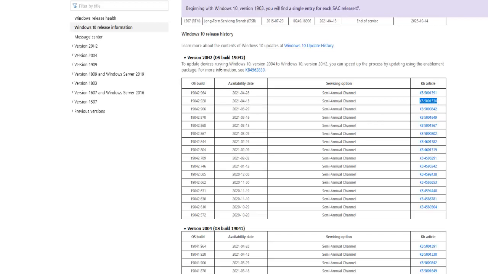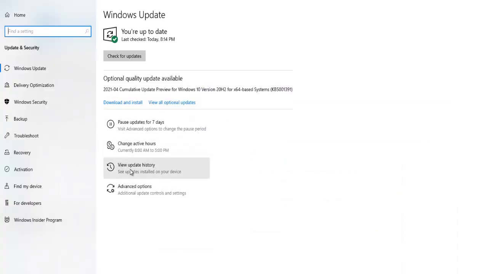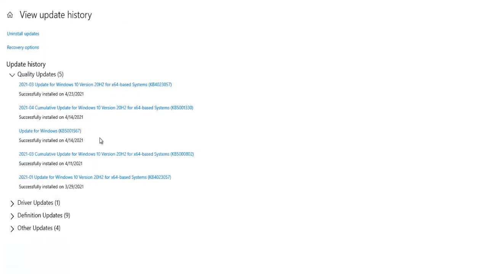version of Windows, which is right now available for my computer. But if I go to my view update history, here you can see we have some other quality updates or cumulative updates which had been installed on my device. And you can see this update was actually installed on the 14th of April, which is the 1330, the last four digits of this update.